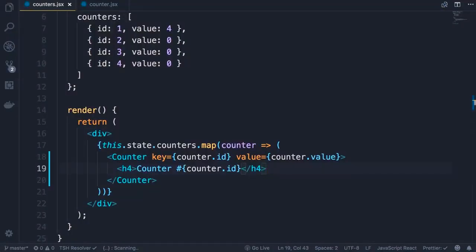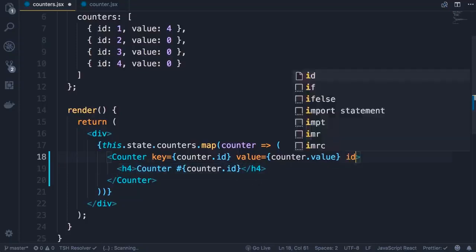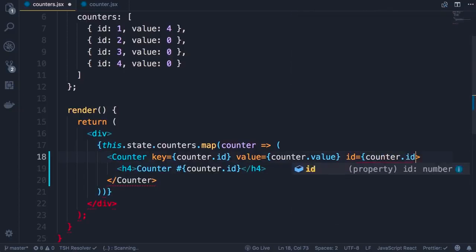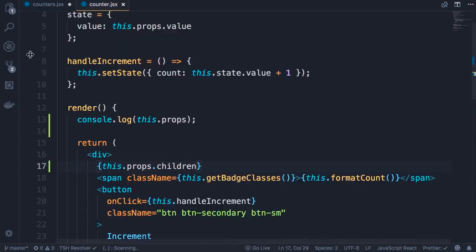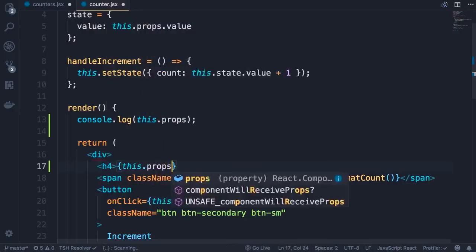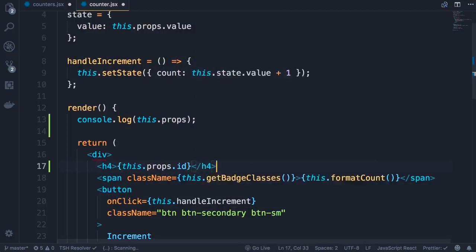Now in this particular example, we didn't really have to use the children. We could simply pass the ID as another attribute. We could set that here, counter.id. And in our counter component, we could simply render an h4 that includes this.props.id. We would get the same result. But as I told you earlier, there are times that you want to pass complex elements to a child component, such as a dialog box. In those cases, you use the children prop.